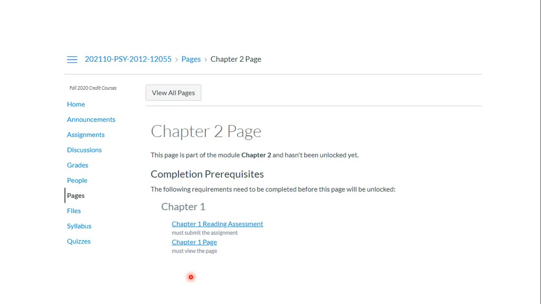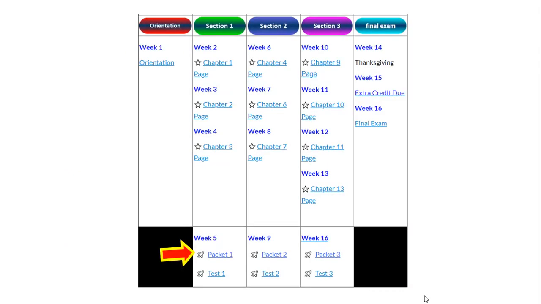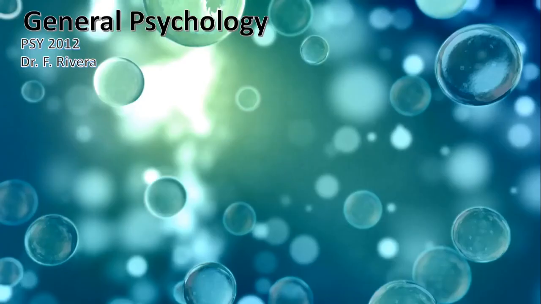Let's say that you just want to rush through the semester and you just want to do all the activities one right after the other. You can, but you do have to follow the order in order to do it. Now you'll notice that packet 1 and test 1 are due on week 5. Packet 2 and test 2 are due for week 9. And packet 3 and test 3 are due on week 16.